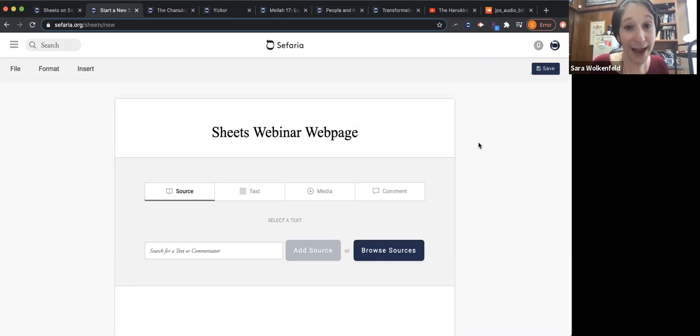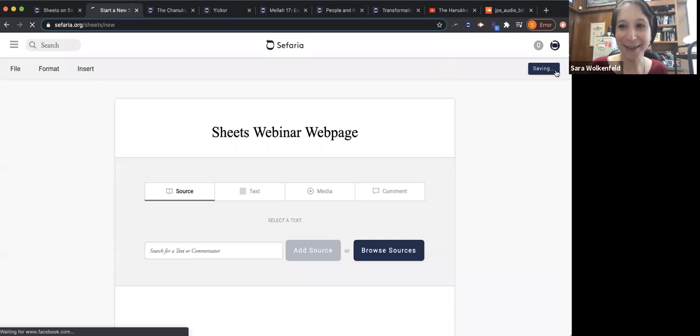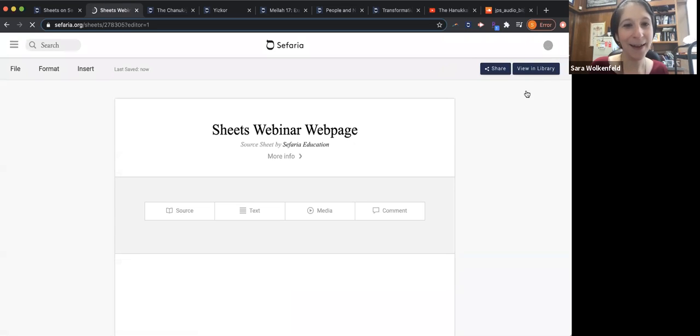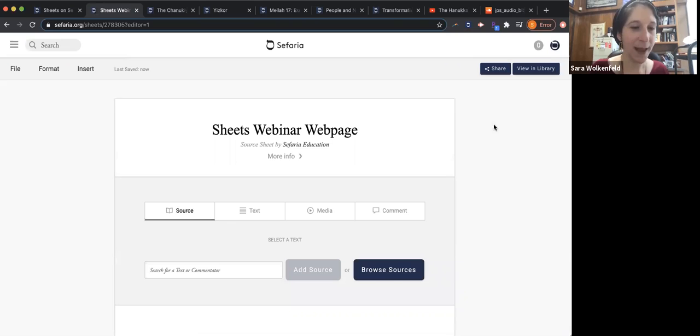So now I've titled my source sheet. And the most important thing that I need to do right now is to click save. You can see the save button is in blue in the upper right-hand corner. And as soon as I click it, it will say saving, and then it will disappear. And now I have this indicator up here that says last saved now. This is really important if you are in a place, like sometimes my home, where the internet occasionally goes out, because you can always check to make sure that it is constantly saving.